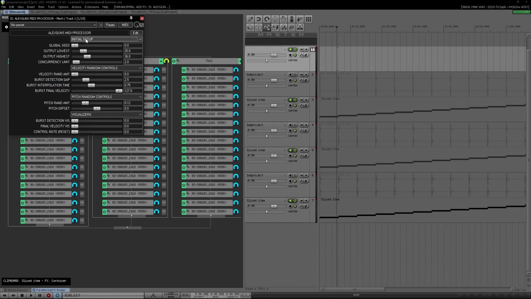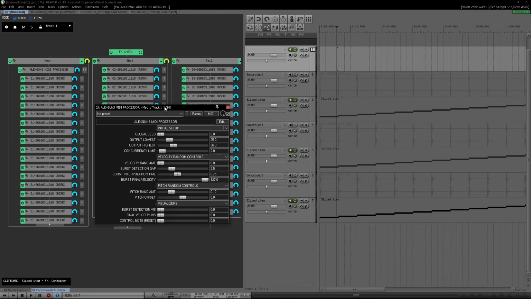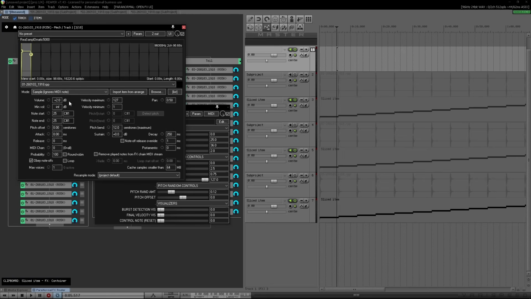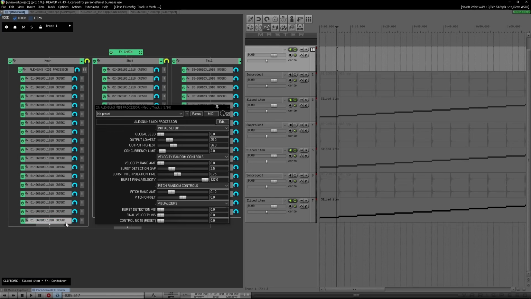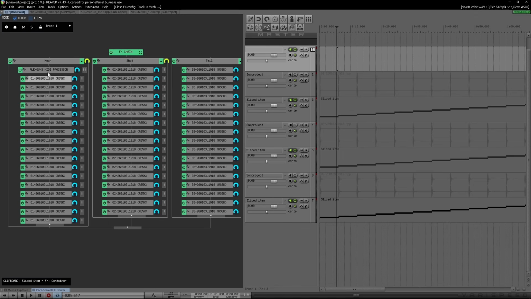We're going to put an instance of this, the MIDI processor, before all of the containers. We need to make sure that the output of the MIDI processor is the same as the range of these sampler instances. As you can see, this is the first shot here. It starts at MIDI note 25 and ends at MIDI note 40. So this range will do just fine. It's 25 to 36. We're cutting out 4 notes. I think it'll sound fine.